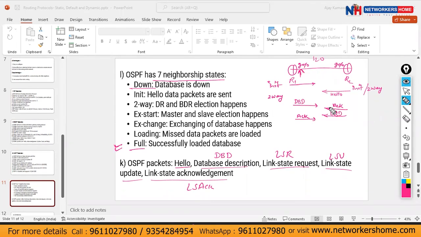In this state, when they are sending this empty database, this is known as ExStart, meaning they are preparing to start the exchange of databases. So this will be the ExStart state, when they are sending empty databases just to decide who will actually send the database first. The router with the highest router ID is going to start sending the database first.